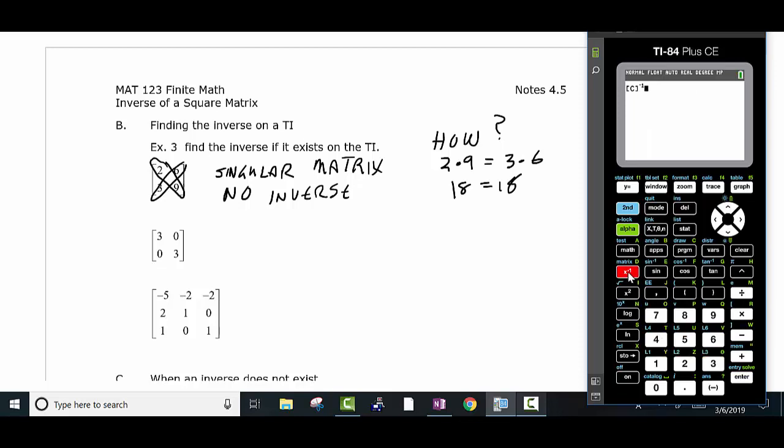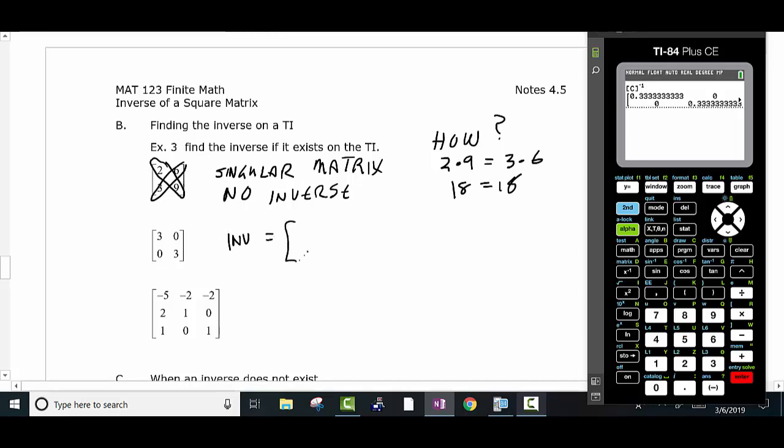And then put the negative 1. Okay, so let's see what we get. You get a bunch of decimals, which is okay. So what this means is we would say the inverse of this, I'm just going to abbreviate, the inverse is that's actually a third, or you could round that off, 0, 0, and a third. When you have a bunch of repeating threes, that's a one-third. So that's what comes out on your calculator. That's the inverse of that matrix.